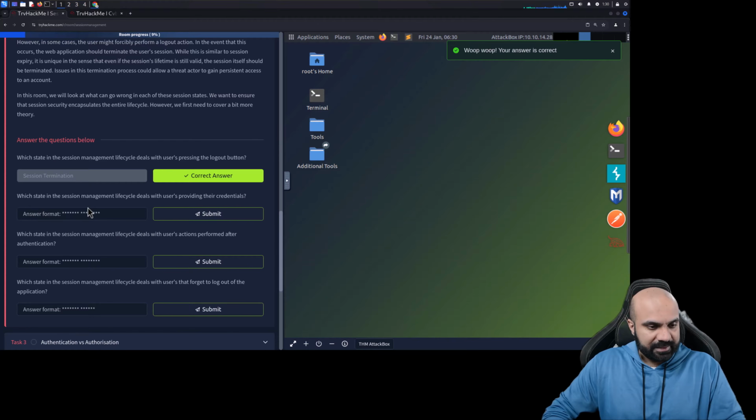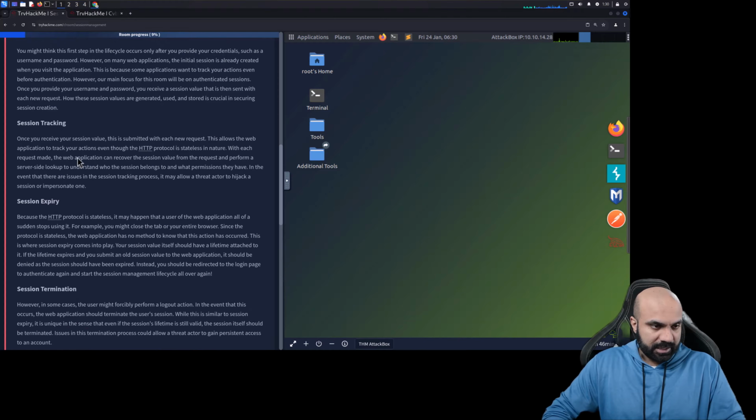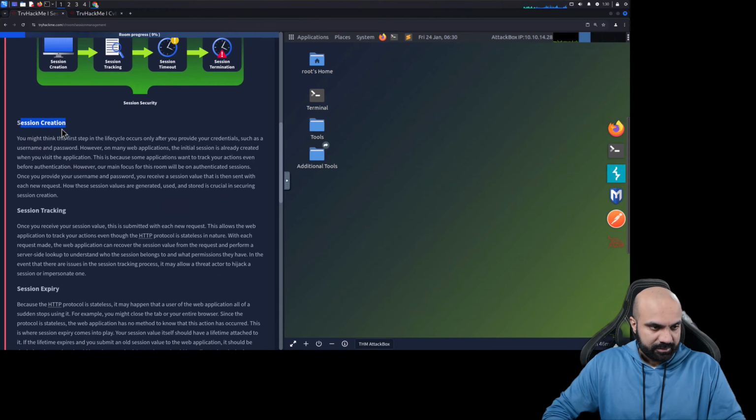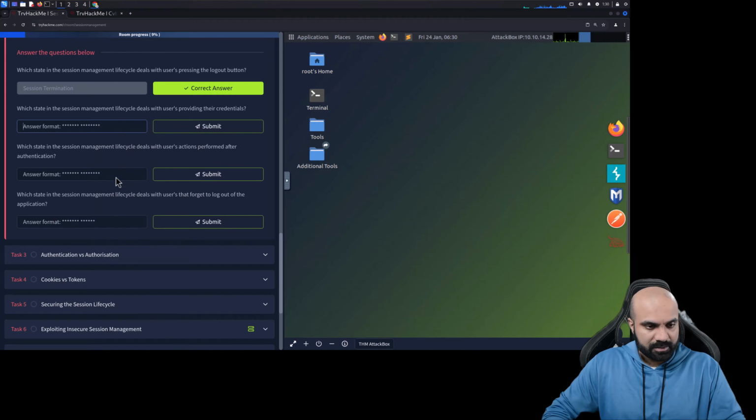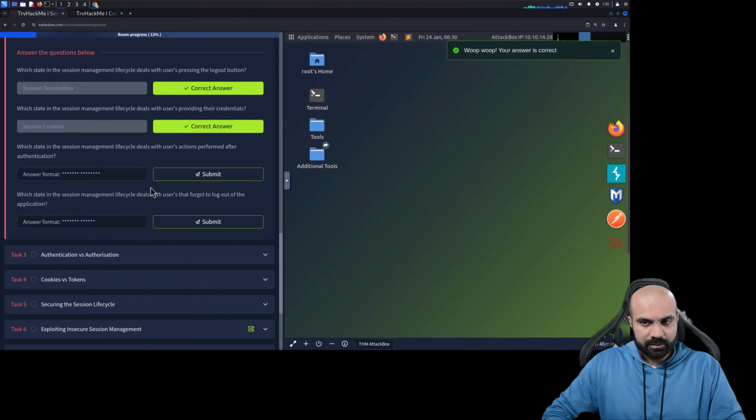Which state in the session management lifecycle deals with the users providing their credentials? Session creation. Because this is the very start, and without the username and password or some kind of authentication mechanism, we cannot create this session. This is true for only authenticated sessions.